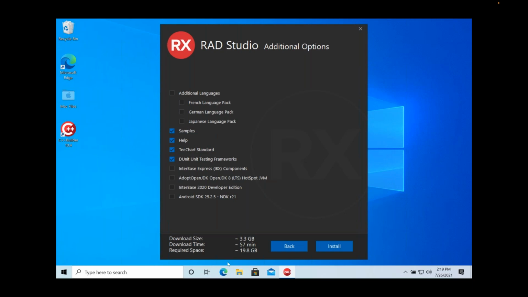I'm going to skip, actually, I usually recommend you install that, but I'm going to skip those to speed up my installation. Interbase is a database. IBX is components to connect to that database.